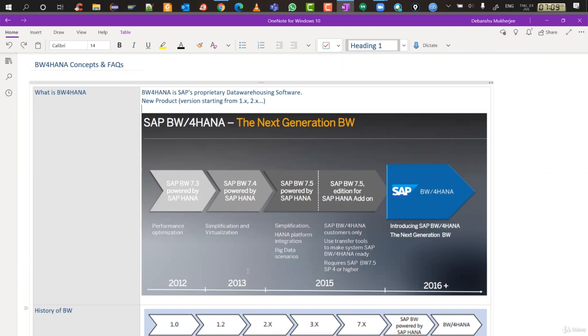Then they launched the 7.4 version, which is the next version, powered by HANA again, or you can say 7.4 on HANA, where simplification and virtualization was the main focus. When I say simplification, I mean consolidation of all the InfoProviders. So BW is a data warehouse, basically, right? The data warehouse had a lot of objects where you can store data or you can virtually access the data. So SAP started consolidating all those objects, virtual objects and persistent objects, into fewer and fewer objects. That was the main focus there.